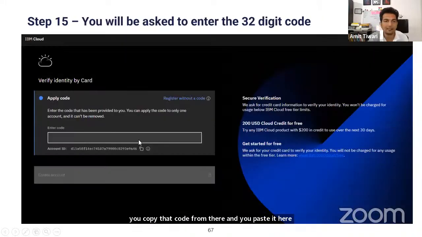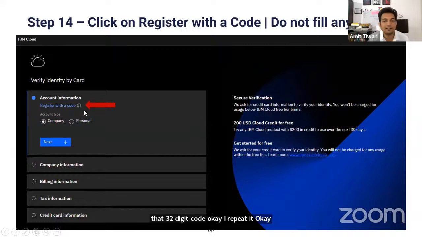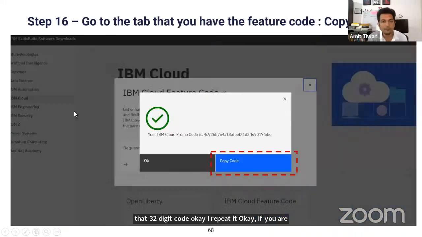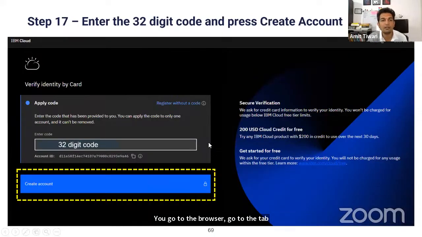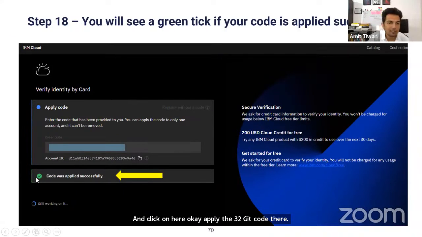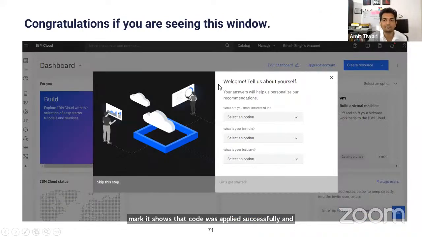I repeat it again. If you are here, click on register with a code. Go to the tab where the code is, copy the code, and apply the 32-digit code here. Click on create account and you will get a green check mark. It shows that the code was applied successfully and you will reach here, where it will say welcome, tell us about yourself.